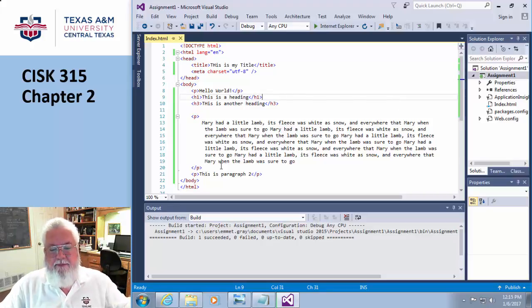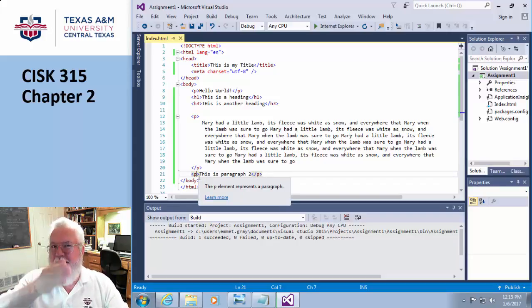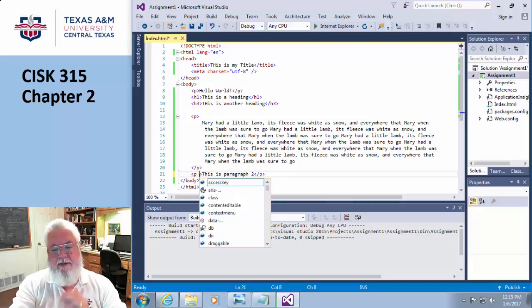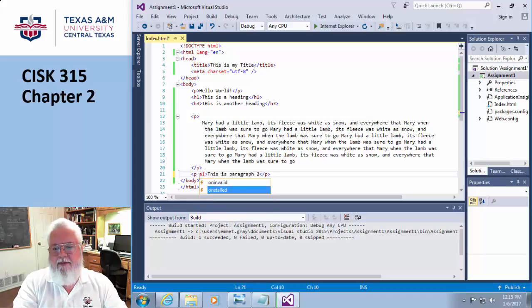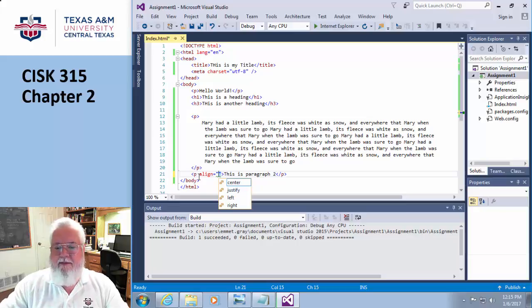So I'm going to go to this paragraph right here and add an attribute. So remember, attributes happen inside the beginning tag. All right, they never appear at the ending tag. They're always inside the beginning tag. So I put a space in there. And then the name of the attribute is always lowercase. So in this case, I'm going to do one called align. And then always followed by an equal sign. And then followed by something inside text. Now I'm going to say center here.